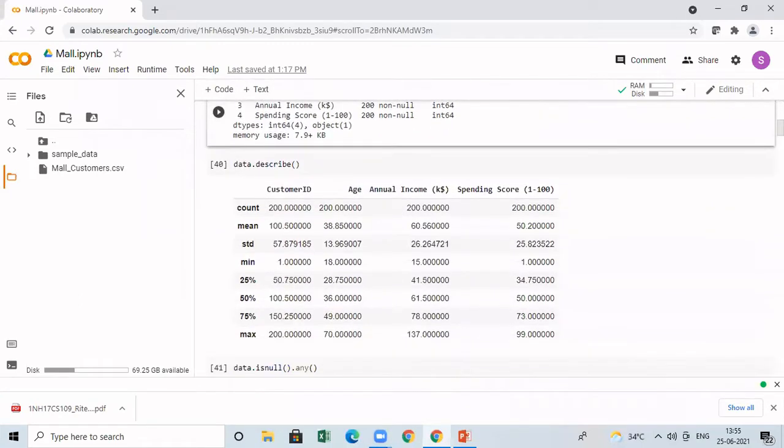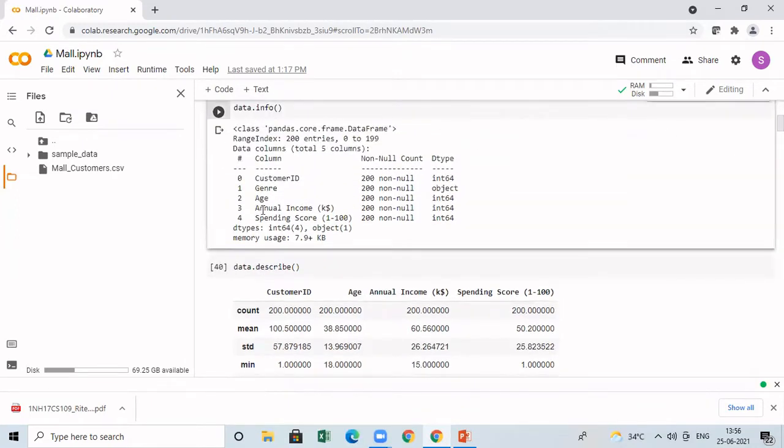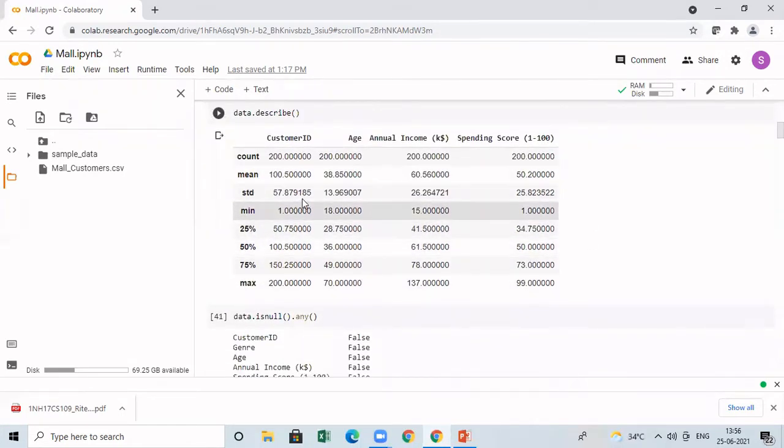You can also call the describe method to get various statistical information about our data set. Remember one thing: this describe method gives you statistics only for the numeric data type fields. Even though we have 5 fields, gender is a field which contains string data, so you will not get any statistics about it. We are getting the statistics for customer ID, age, annual income, and spending score. You can easily identify the minimum value, maximum value, and various quartiles like 25%, 50%, 75%, and so on.